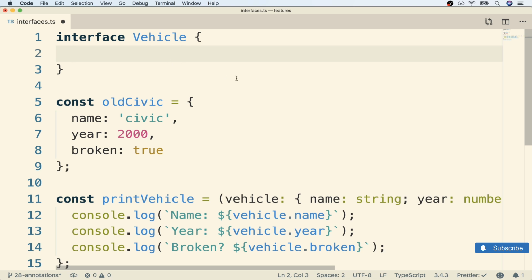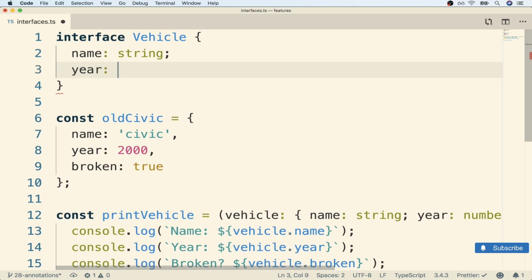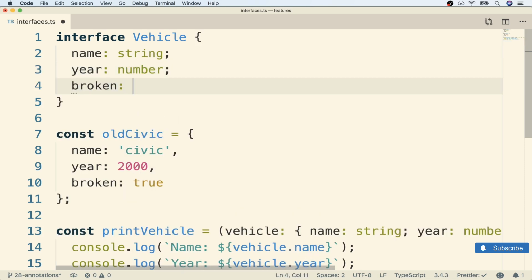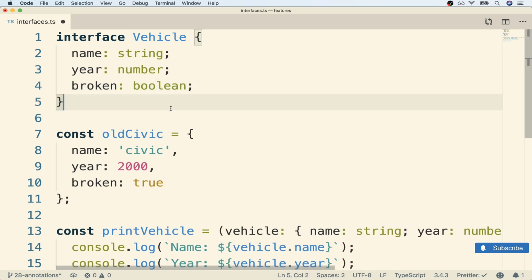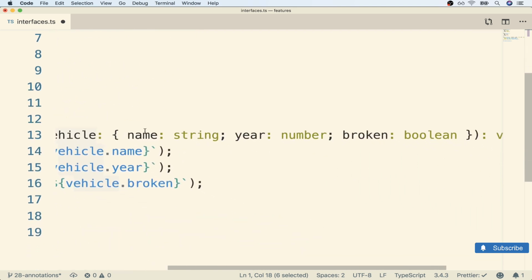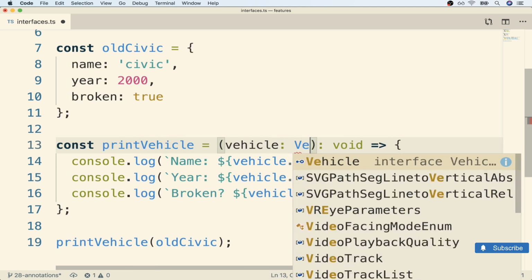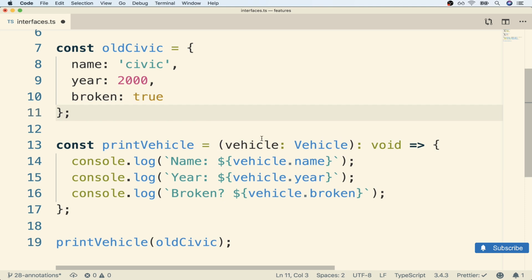So in order to be a vehicle, you must have a name property that is a string. You must have a year property that is a number, and you must have a broken property that is a Boolean, like so. So once again, we have now created a new type inside of our application called vehicle. And in order to be a vehicle, you have to have these properties, and they must have these different types. So we can now think of vehicle right here as being kind of like a variable of sorts that refers to a type. So rather than writing out this really long form type annotation right here, I can delete that full annotation and replace it with just vehicle, like so.